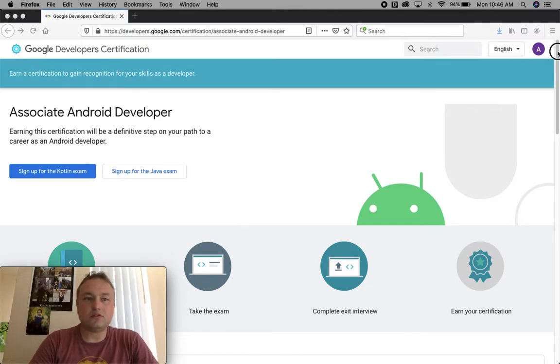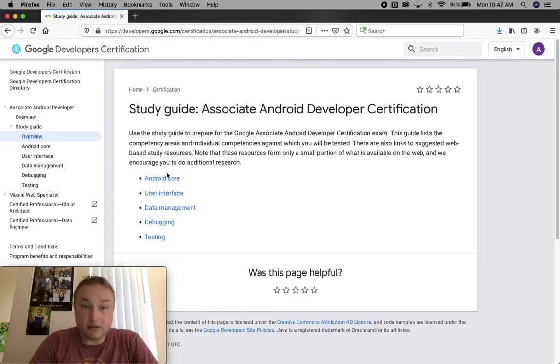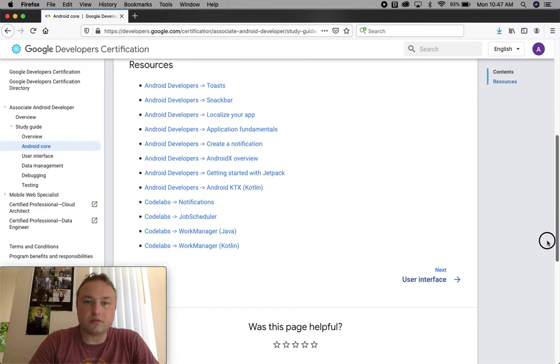So let's go to study guides. We have here study guides, and we are still at Android Core. And so what we did: toast, snack bar, and other previous lessons. We localized our app, talked about application fundamentals, created notifications, talked about Android overview, and the next lesson is getting started with Jetpack. So let's click on that.